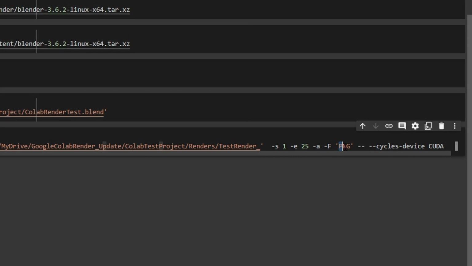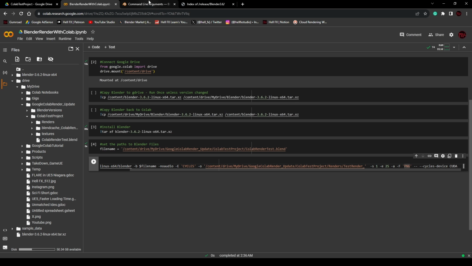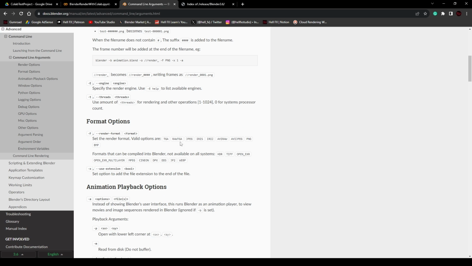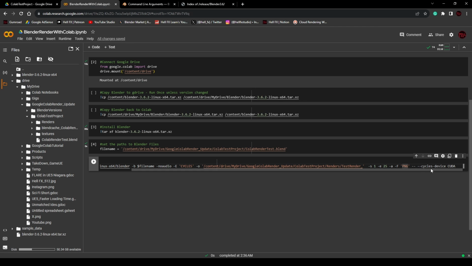Then this F means output file format. Here I set it to PNG. If you want a different format, refer to the manual to see exactly how to press that format. I want to render on CUDA, so I put it here. If you want, you can put optics here to access those cards.